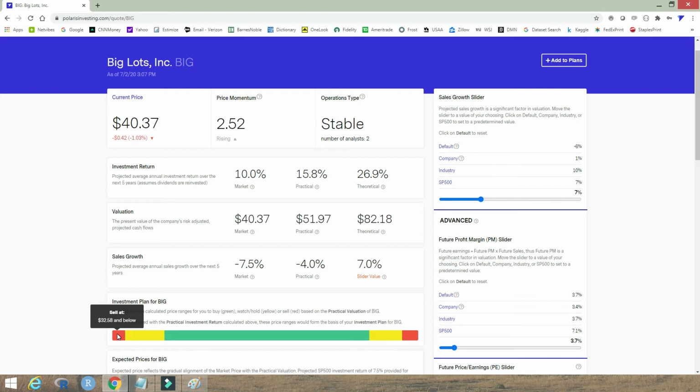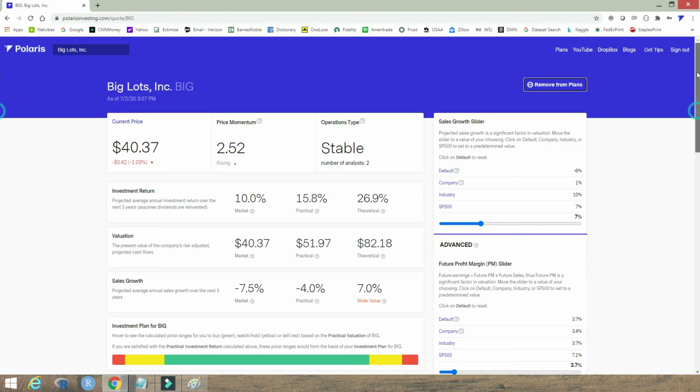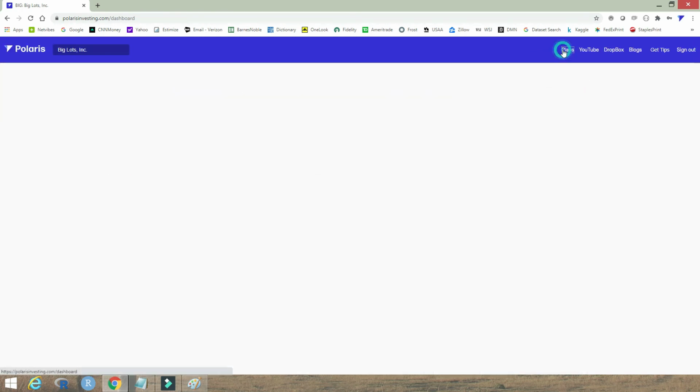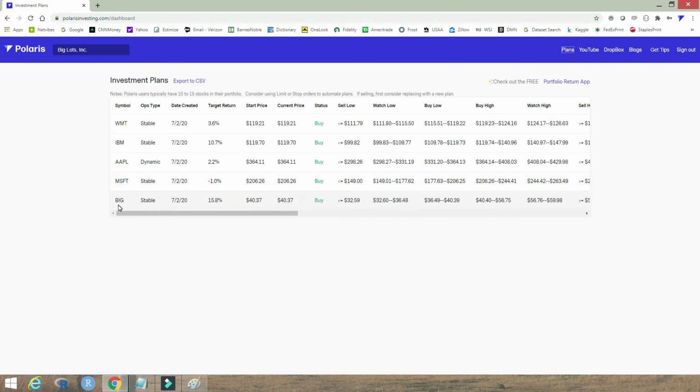So assuming that you're ready to move forward and actually make your first initial purchase, you would add this to your library of plans, and then you can go up here and you can see the plan you just added for Big Lots. Now, because you're sharing this with the other guests using the guest account, there are other previous plans that have been saved off here.